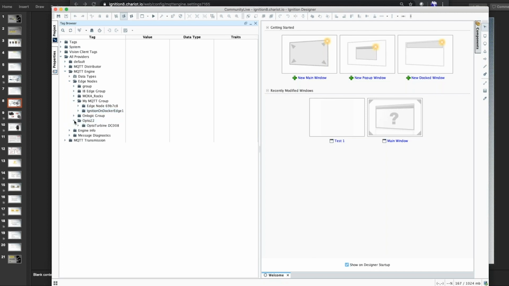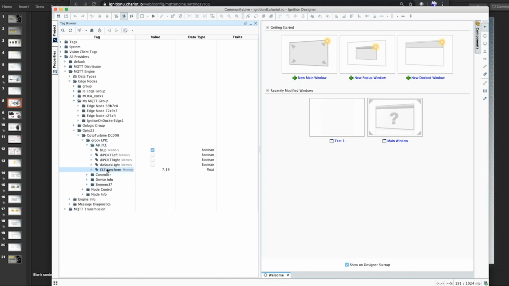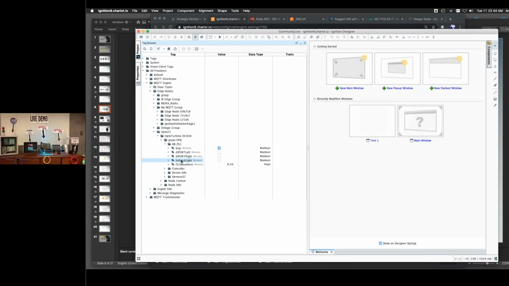We found Opto 22, and we found that it's got a turbine, and it's got a groov EPIC, and that groov EPIC is connected to an Allen-Bradley PLC, and that Allen-Bradley PLC has a stack light. So, hey, Benson, you want to turn on your camera? All right.